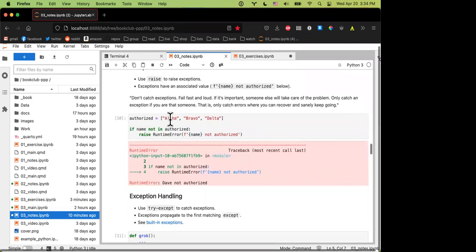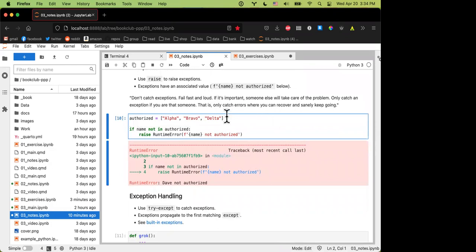An example is we have this authorized list. If you pass it a name that's not authorized, it raises a runtime error that lets you know this name is not authorized. If you recall, we have Dave defined as the name global variable. Running it against this, you get the error, Dave is not authorized, which is a lot more informative than some of the errors that Python gives you.